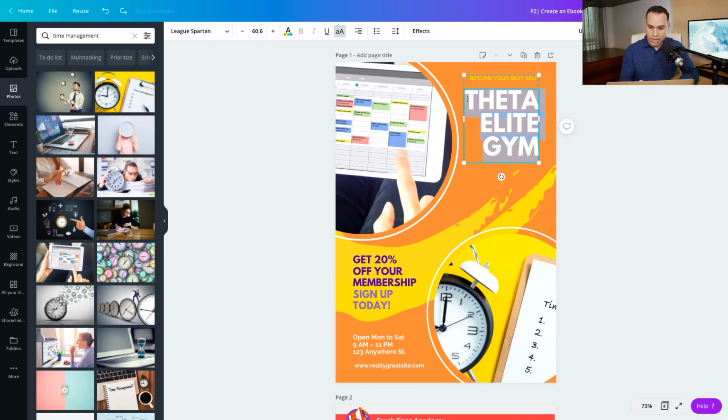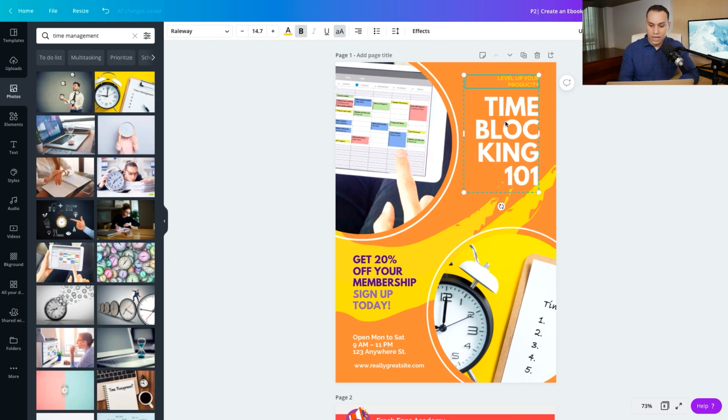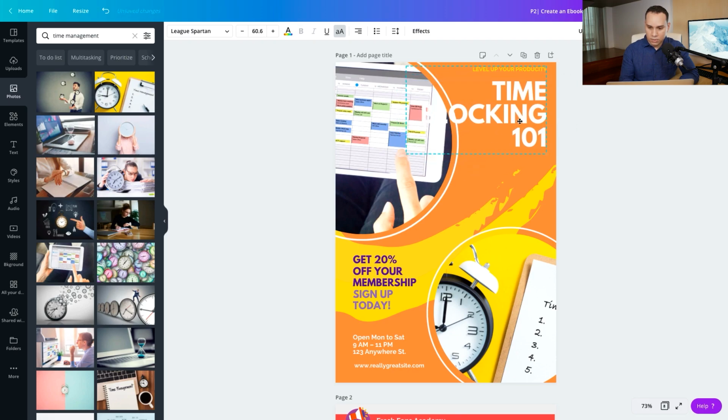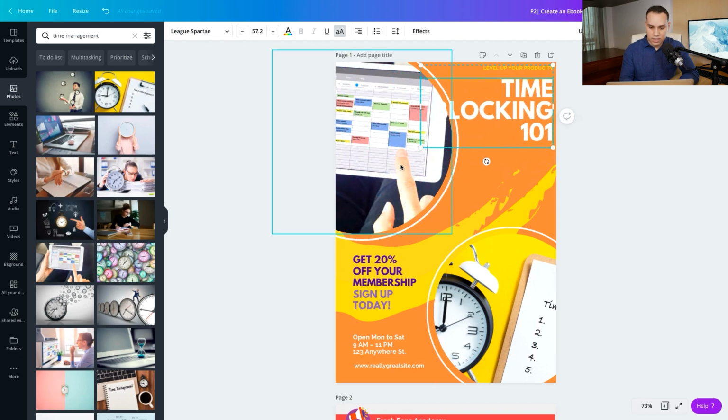So let's go ahead and type in our title here, and you'll see that it doesn't exactly work all that well. So let's go ahead and pull this out a little bit. So blocking is in fact one word. And then we can click and drag it up to the top, and it looks like we're going to need to make some changes, but you can see that as I click and drag the bottom up and down, all of the text size is changing. So I really like using the templates because it's very easy to resize things.